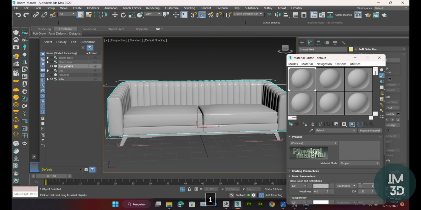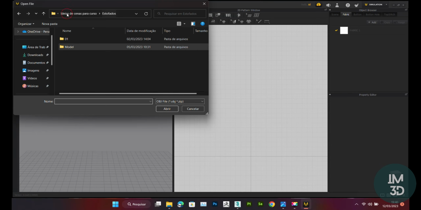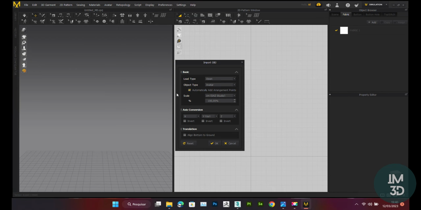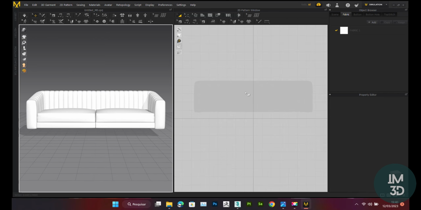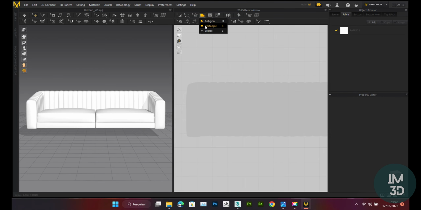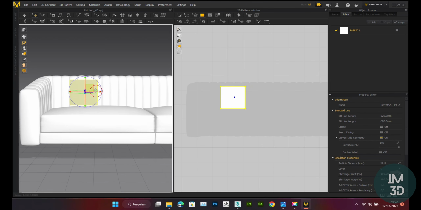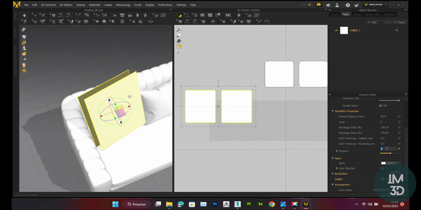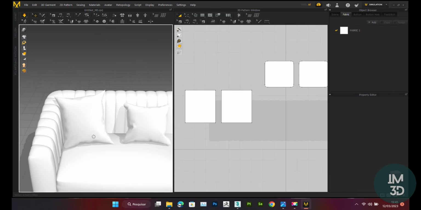After importing the mesh, I will now take it to Marvelous Designer to create some pillows and also a blanket, adding more details to our model. Here, the process is very simple. With just a few steps, you can realistically create cushions, upholstered curtains, and many other models with Marvelous Designer. Leave it in the comments if you want a video tutorial on how to use Marvelous Designer.